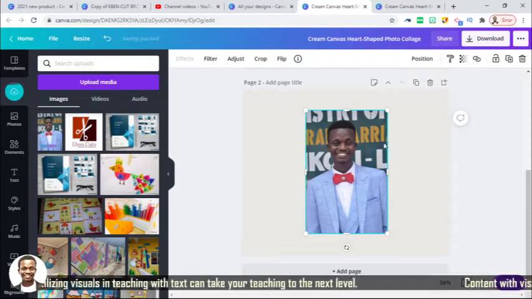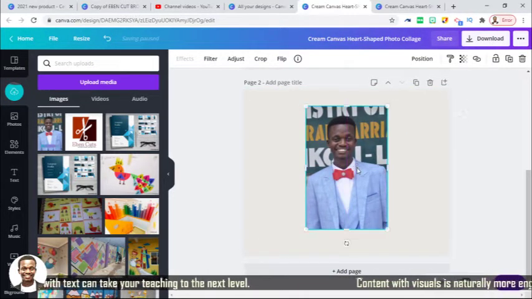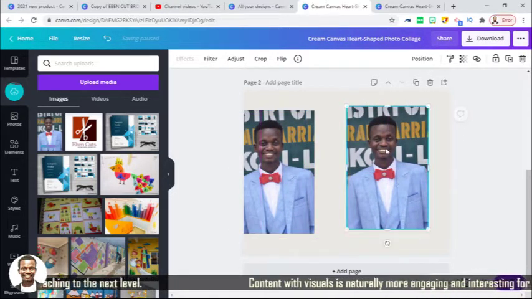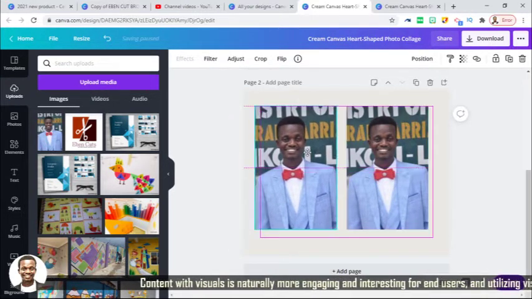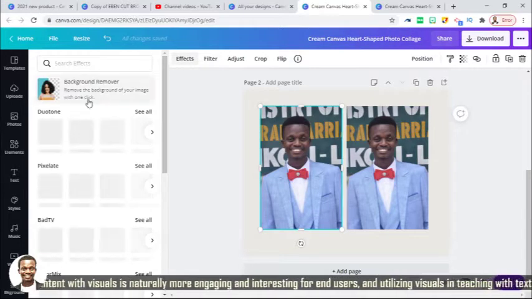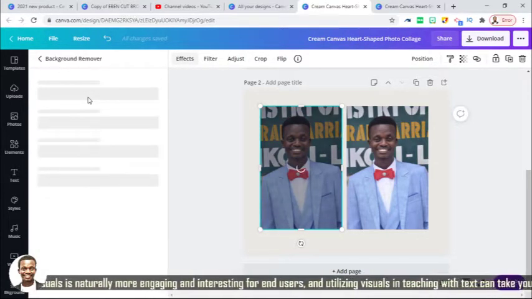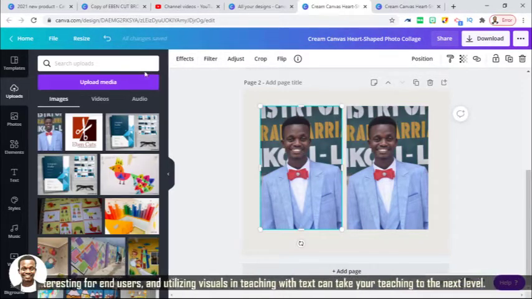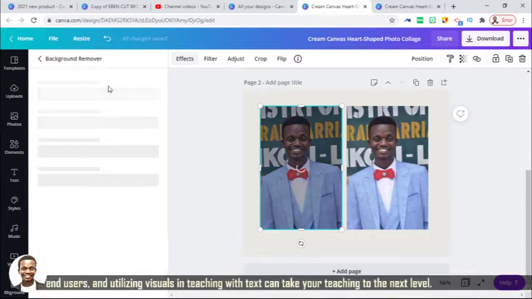Okay, this is the picture. So what I did was very simple. The first thing, I duplicate the picture. After duplicating the picture, I took one of them. Then the picture is still loading. Okay, loaded. I went to effect. Then I removed the background of one of them. Then the other one. Okay, let me allow the effect to work first before I move to the other one.